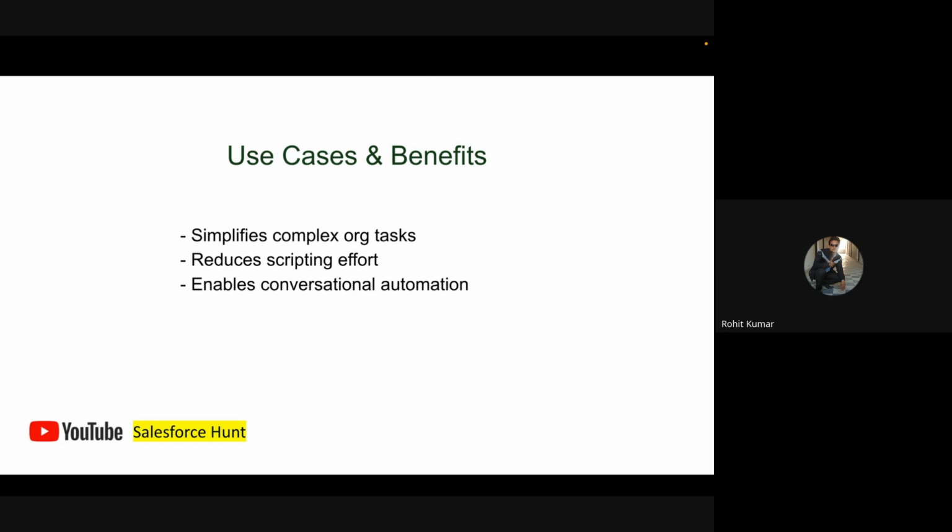It enables conversational automation. As I already discussed with the request and response, the user can send a request with the help of chats or messages to the server, and the server can return a response with a follow-up message. So it enables conversation automation as well. Okay, fine. So that covers our slides in this session.